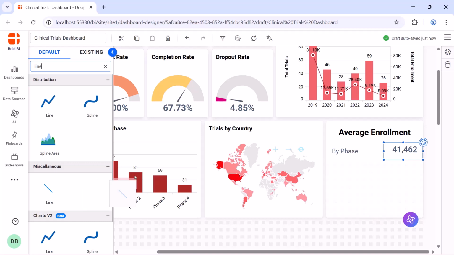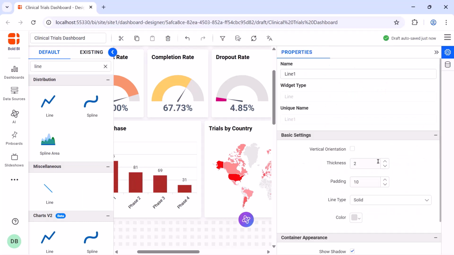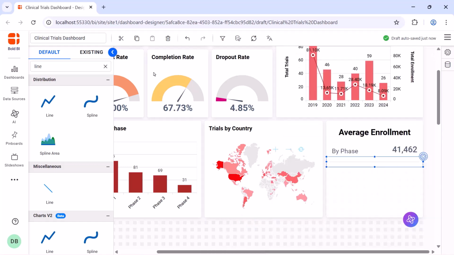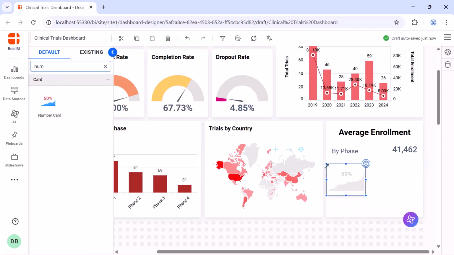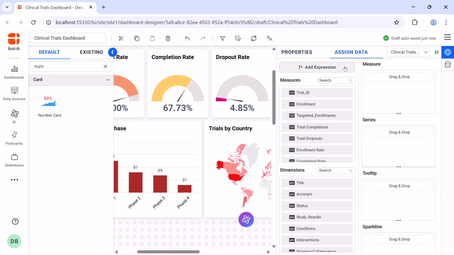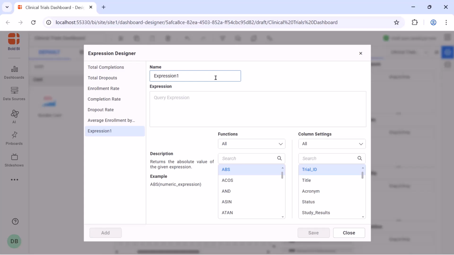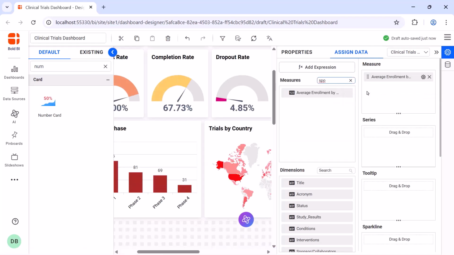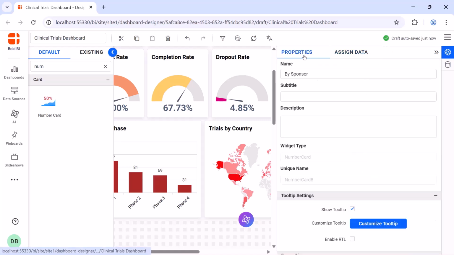Next, add the line widget. Add a number card. and name it by sponsor. Add the expression for average enrollment by sponsor. Add the average enrollment by sponsor in the measure section. Customize its properties.